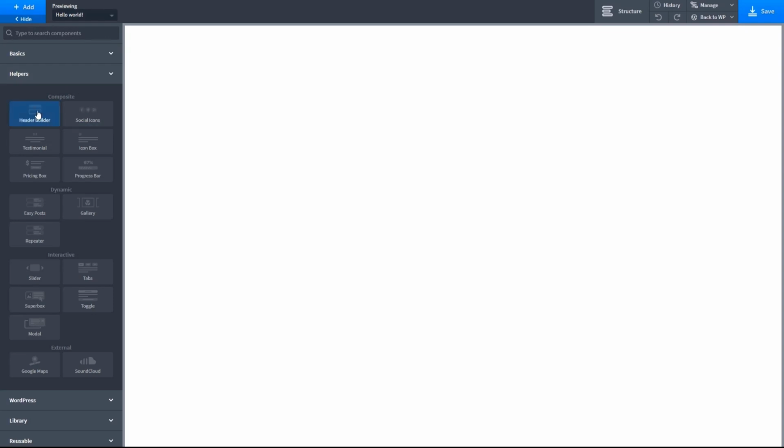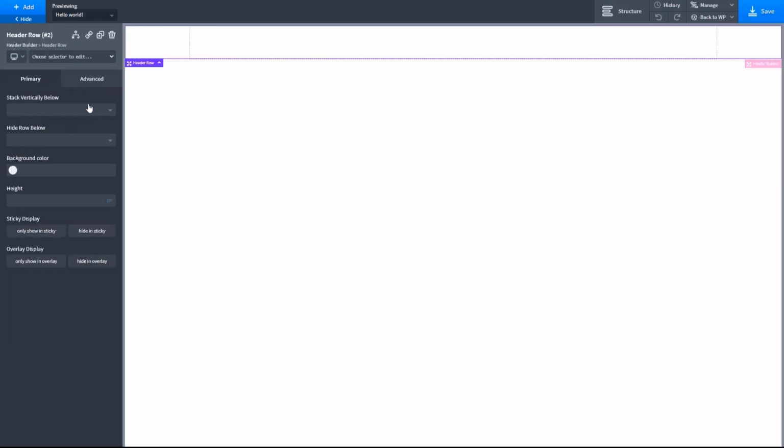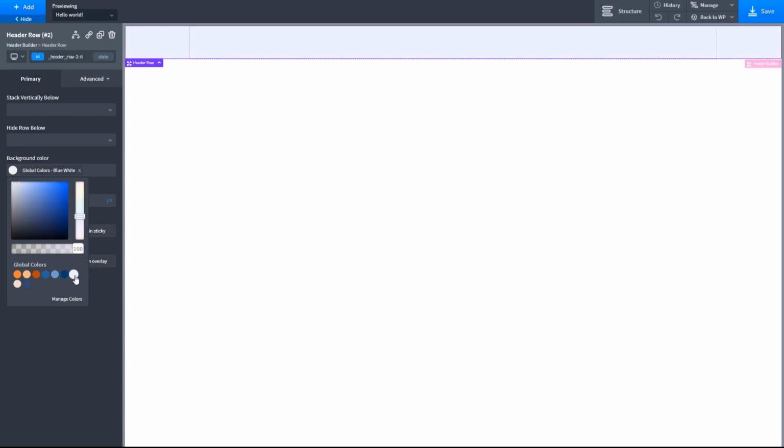We're going to go to the header builder, and there's a header section, or header row, just got added. You can stack your header rows for mobile. You can hide them. You have a background color. So I think I'm going to make the background color this very light blue. And then you have the height, which I'll maybe come back and adjust. You have sticky overlay. I'm not using those.